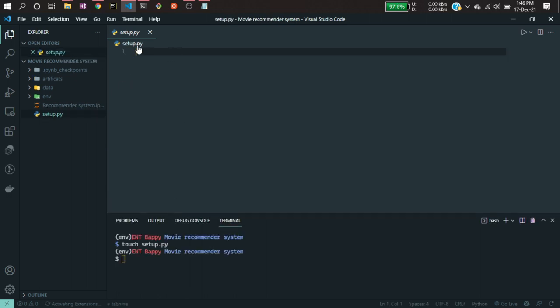Now here I'll be mentioning all the setup files, all the local packages I want to create. So here I'll be creating just one local package, whose name is src. But here I'm not going to keep any helper functions in the src folder. If you want to keep any kind of helper functions, you can use that src folder. Because it's an easy and small project, I don't need any helper functions here.